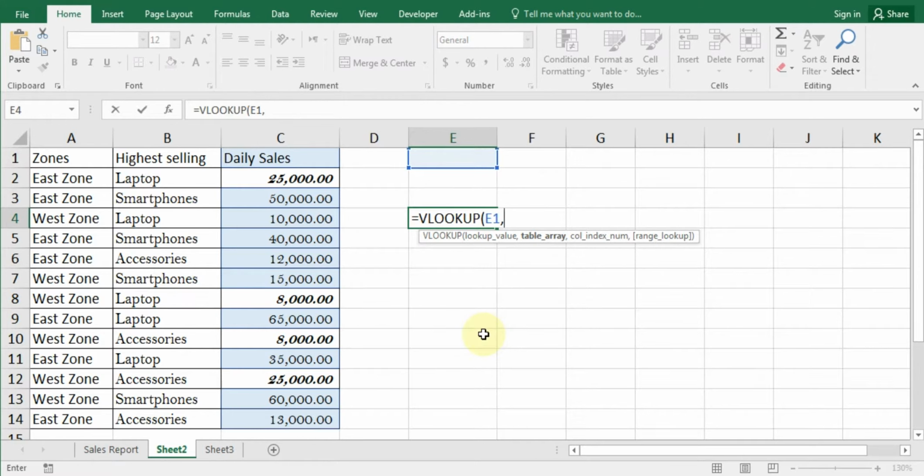Table array, where we want to search it. We want to search it, for example, from B2 till C14, whatever our table is. Then comma, column index number, the result, in which column it is. Our search array is from here B, so this is our first column and here it is the second. We are searching for example this sales, which is written in the second column, 1 and 2. So we'll write 2, so it will give us the result of sales.